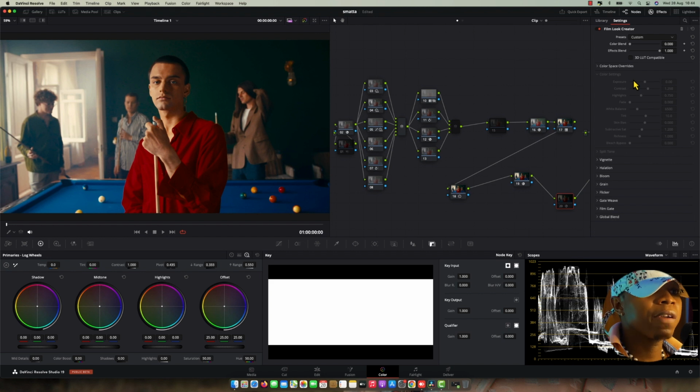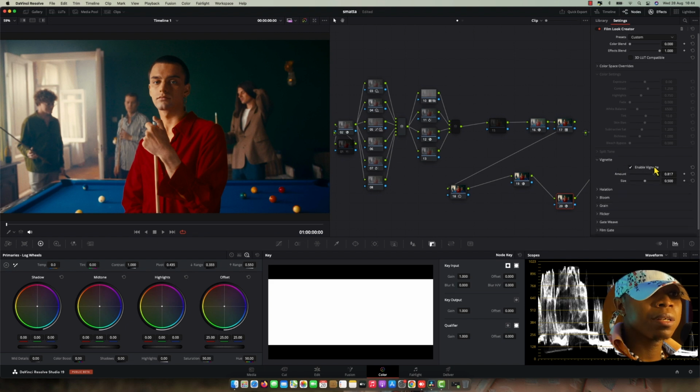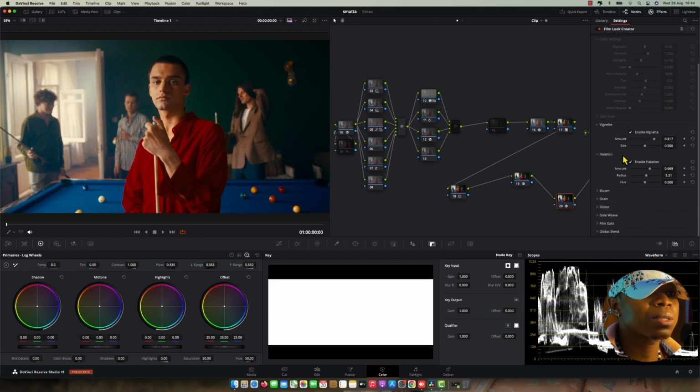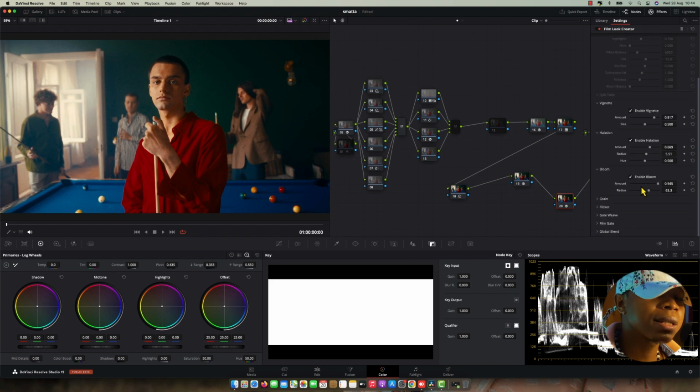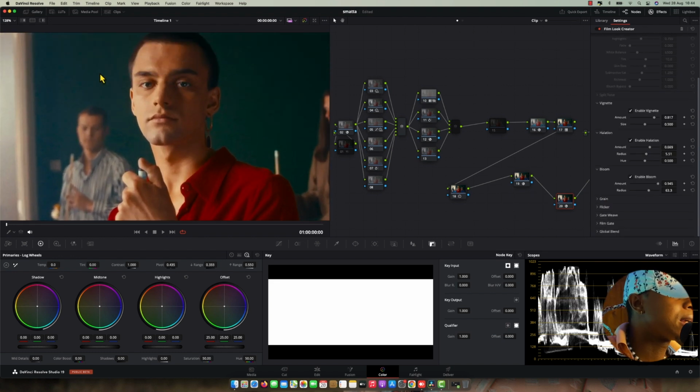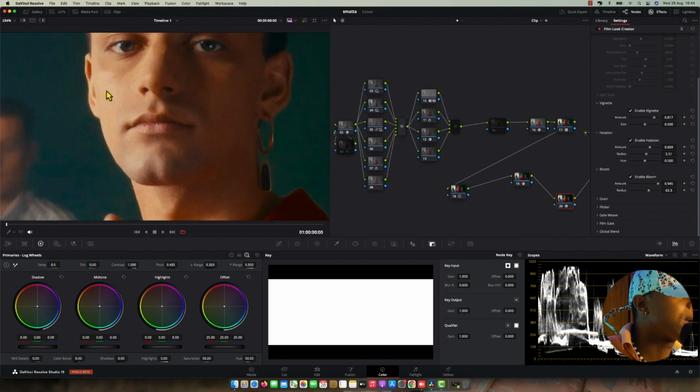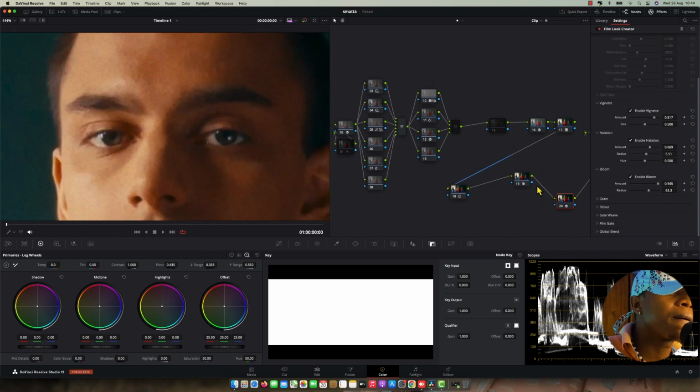One of the big film effects is the vignette. So I did a little bit of a vignette, and then I did halation as well, and then I did the bloom, which is a glowing effect to make the highlights look good. I don't know if you can see here. Let me show before and after. Okay, look at these pixels. Look at this place, the way the halation is working, and look at these eyes.